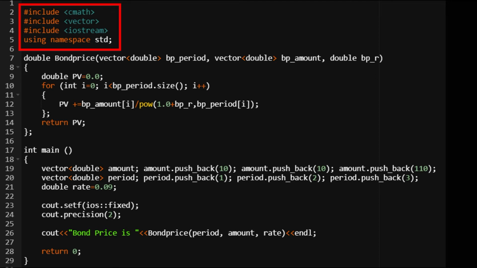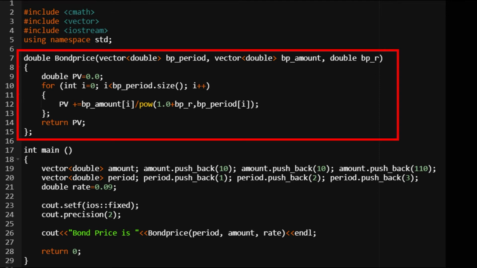In our bond price function we first declare variables, then we use a for loop to calculate the present value of cash flows for the 3-year bond. More importantly, the size of the for loop is not a constant value in our bond price function because the size of the for loop will be determined by the number of push_back calls in our main program.